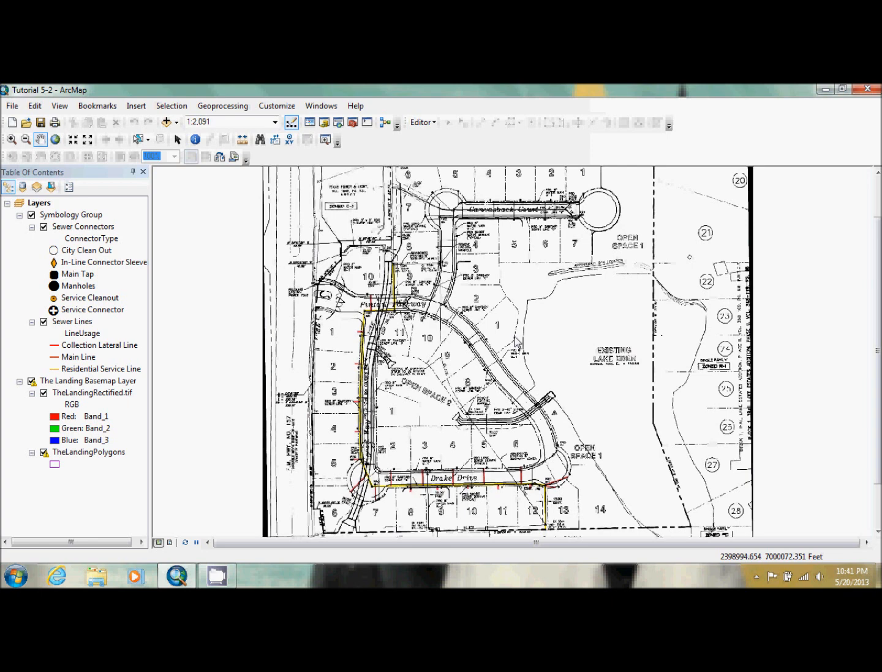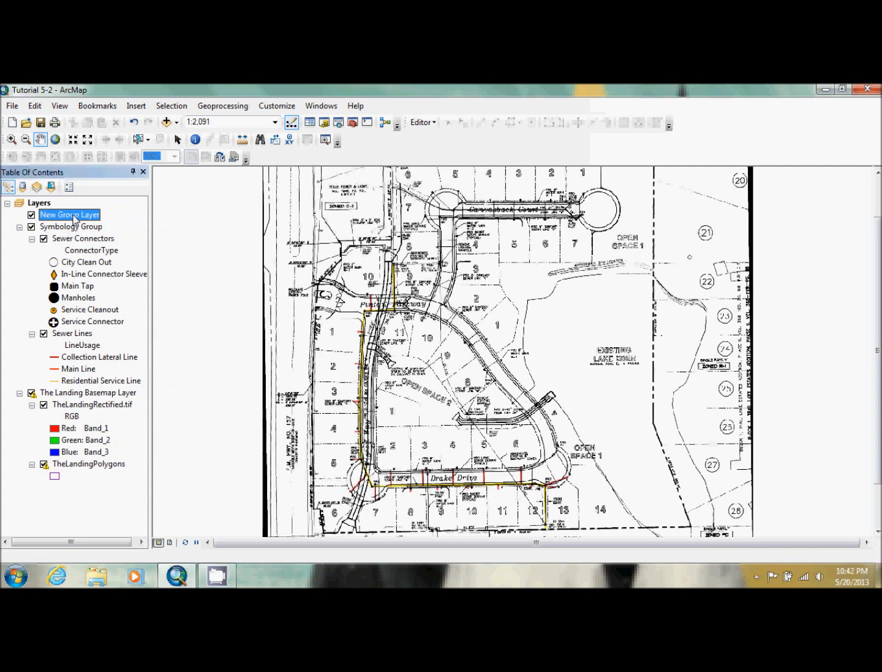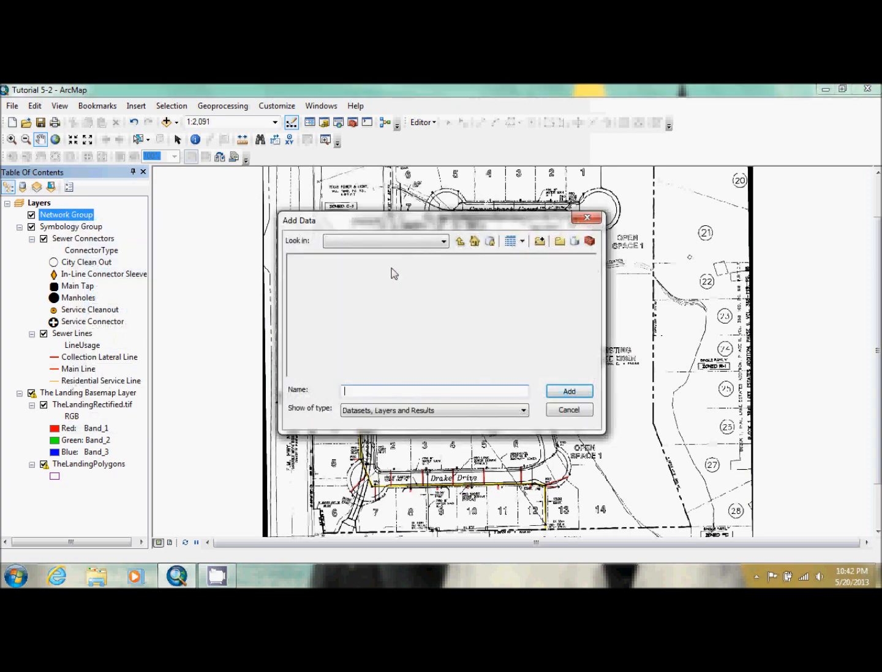Now you want to open up ArcMap and open up tutorial 5-2. And we're going to add a new layer, Group layer. And we're going to name this Network Group. And you're going to right-click that group layer, and you're going to add data right to it. And you're going to open up the Sewer Network, and you're going to click on Sewer Network Olender, and just add that.